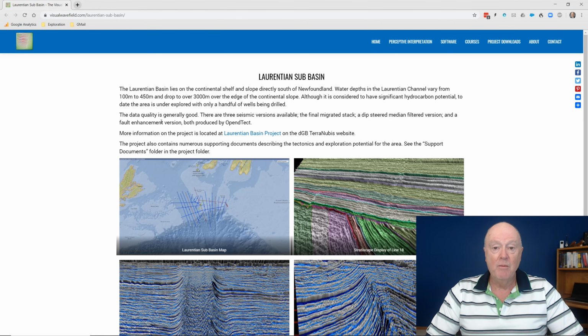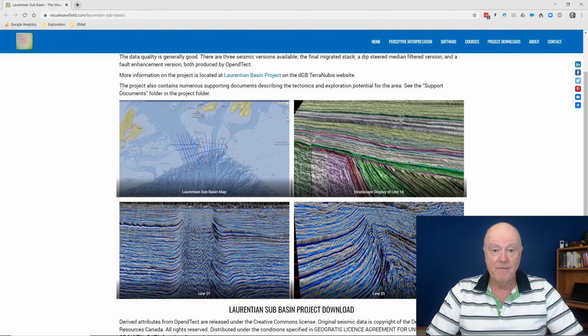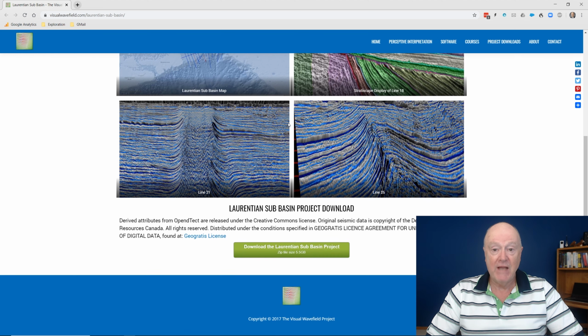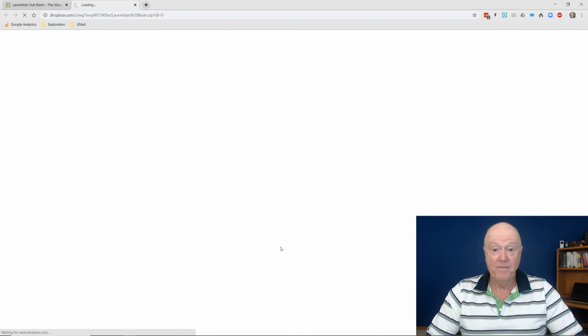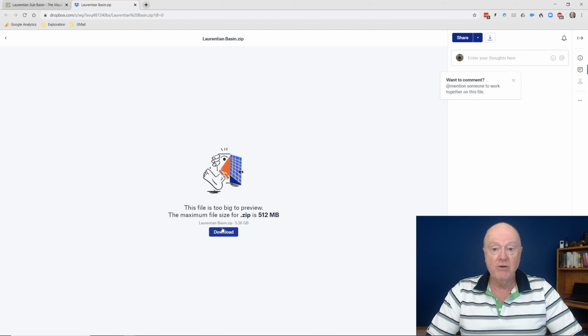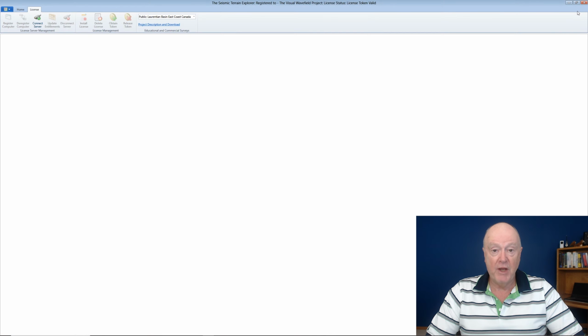Here you will find more information about the project, a few representative images, and the download button. Click it. This takes you to a Dropbox page and you can download the project's zip file from there. Extract the project from the zip file onto a local disk, preferably an SSD drive. I won't do that because I've already done it.